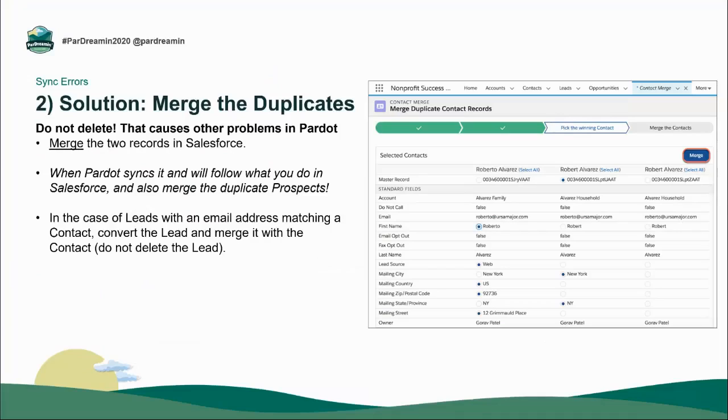So basically, if you have two Pardot prospects and one of them has a cookie and one doesn't, one of them has been sent emails, it's going to merge all of the prospects into the same one. It's going to solve all that problem for you by merging them. So when you have, for example, two contacts, keep the one that has opportunities associated with it, keep the one that is associated with a client account.